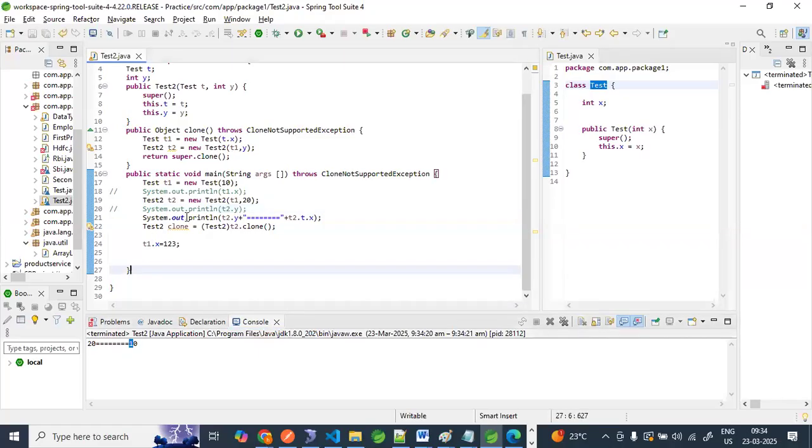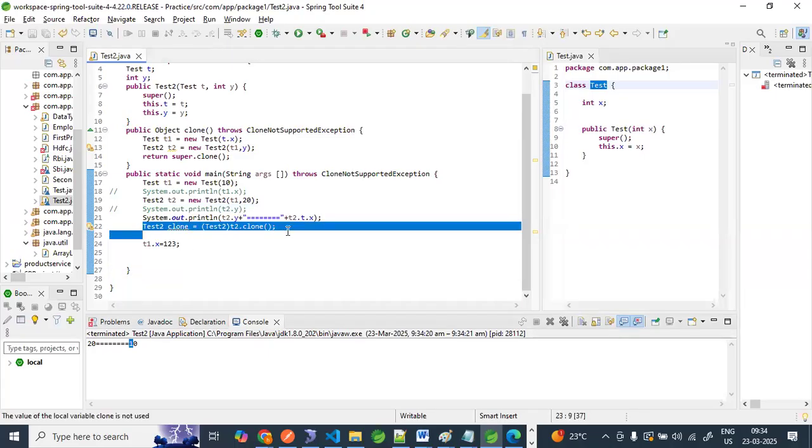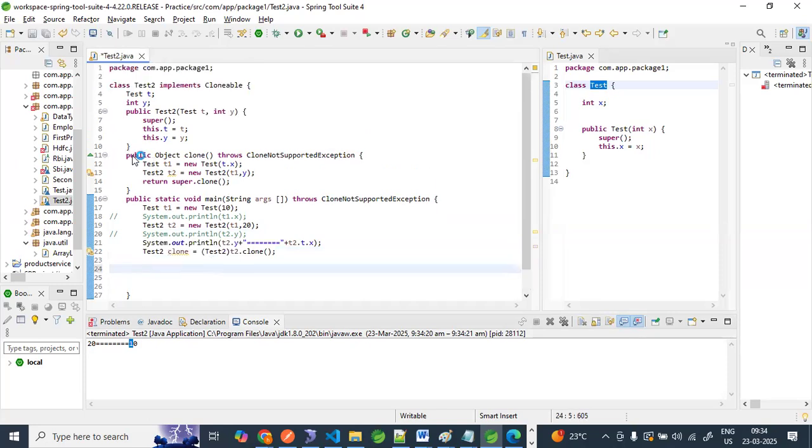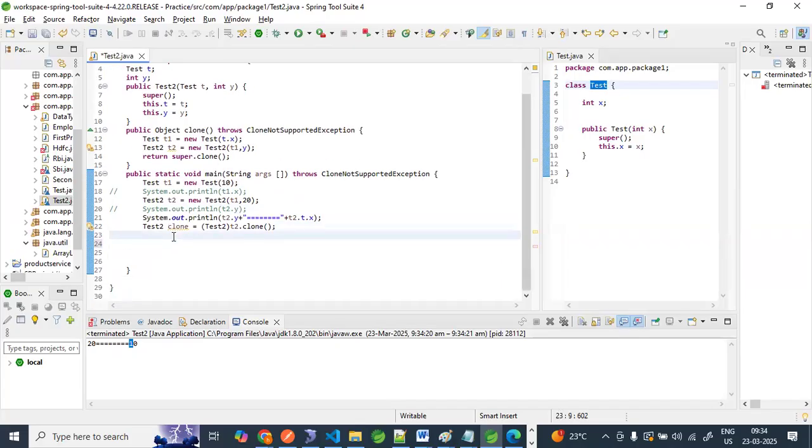Now I am doing cloning. When I am doing cloning, after this we will try to change the value and then we will understand what is happening. Okay? Then we will compare after. Okay, now save this. I am doing cloning.